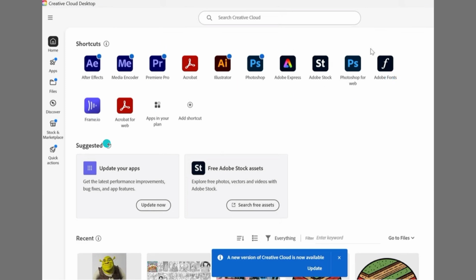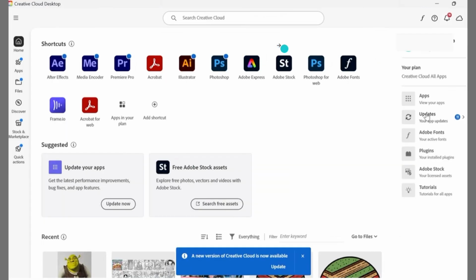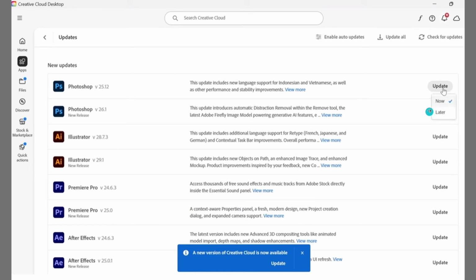Running an older version of Photoshop can cause compatibility issues. Click Updates, install any pending Photoshop updates, then relaunch Photoshop and test generative fill again after making a selection.